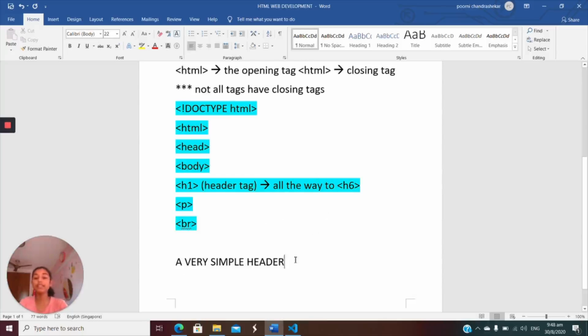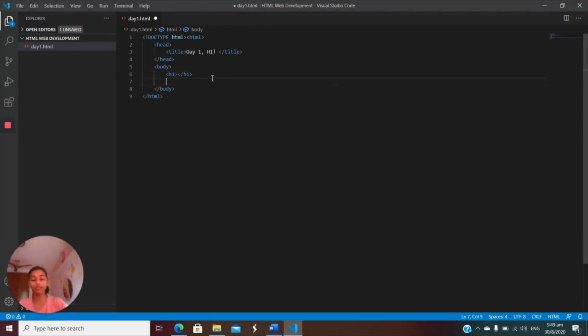H1 is the biggest header that you can get in HTML coding so far. And it goes all the way to H2, H3, H4, H5, and H6. H6 is the smallest header that you can get. Now note this is only for headers, but if you want to go for a p tag, which I'll explain later, that's only for p tag. So you can use that for the header.